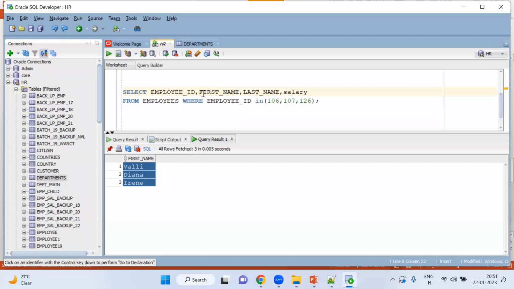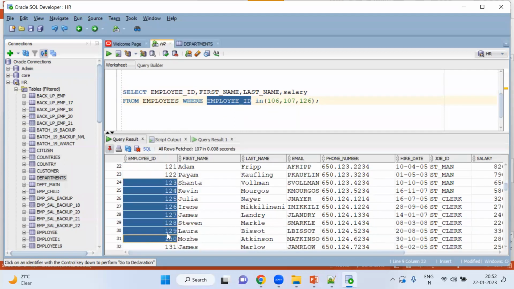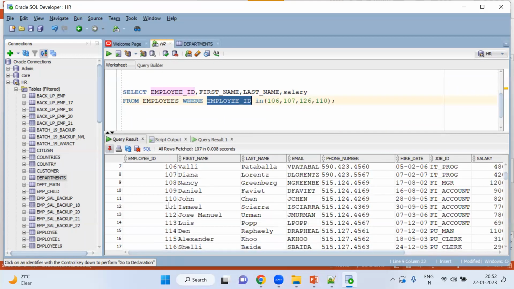Inside the IN operator, the value should be in the table, right? Yeah, 106, 107, 126. If you give any other value, it will not return the result, right? No, it should belong to the employee ID only. If you give 110, will it give the result or not? If it belongs to this value from this employee ID list, then it will give you that data. 110 is there, so it will give you that data.